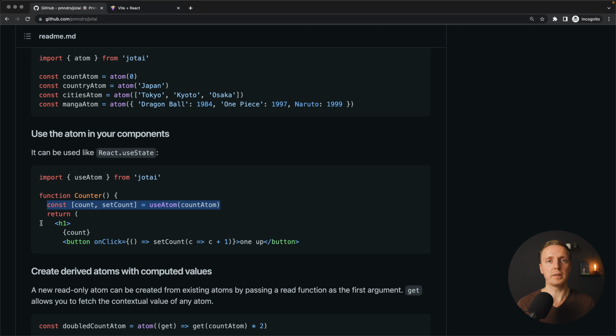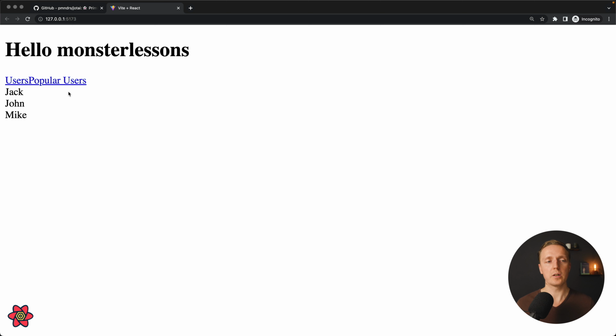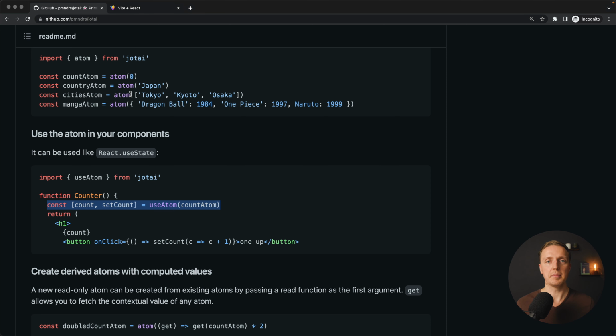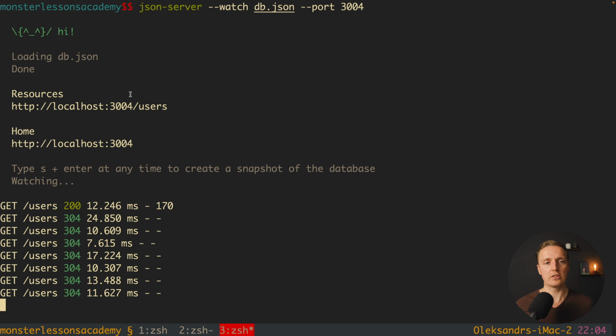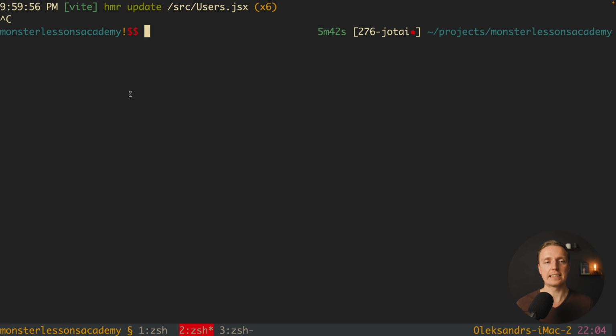You don't need to implement React context, you don't need to manage your providers, and you don't need to think about renders too much. As you can see here, I already have a small React application where we're rendering the list of our users. And we have two different routes, users and popular users, and you will understand why in a second. The main idea is that we want to try and implement Jotai inside our application. So what we want to do is just jump inside the console and install this package, so npm install jotai.